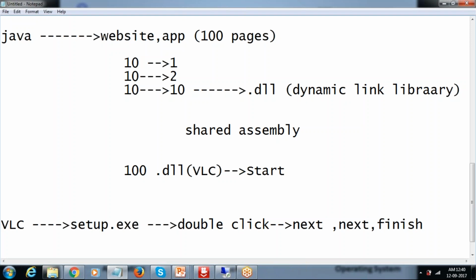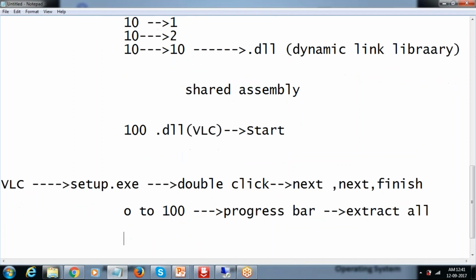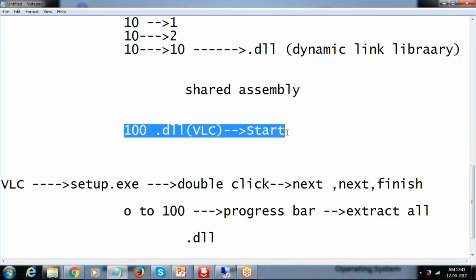At that time you get a progress bar from 0 to 100%. You won't check it. All the DLL files are being extracted. When you observe the progress bar from 0 to 100%, you get a green color symbol. At that time, it extracts all the DLL files. So it means I want to use this app.